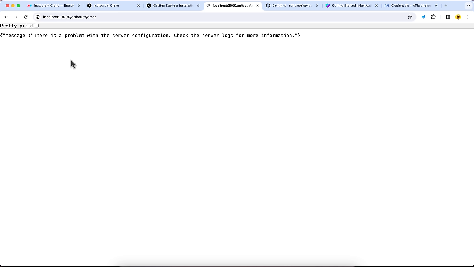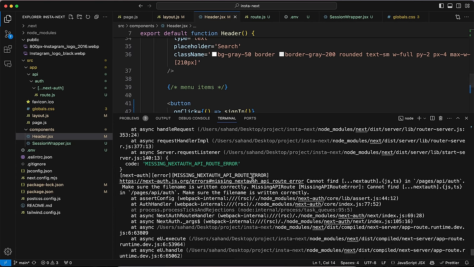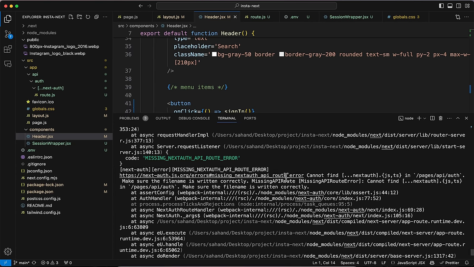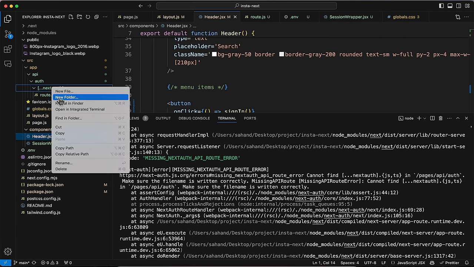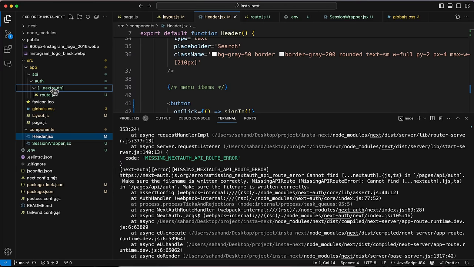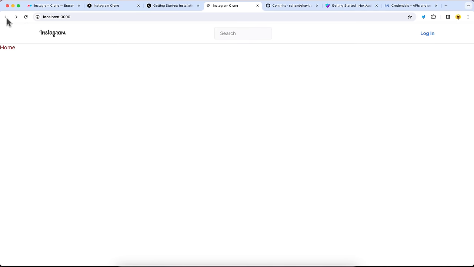Let's click on login now. We are getting an error here: there is a problem with the server configuration. Check the server logs for more information. So this error is saying that we need to check the server logs in our terminal. Here we have the error now. It says it cannot find next-auth.js something. I think I made a mistake here. We just renamed this one and there's no dash here. So I think this is going to fix the problem. Let's try again.